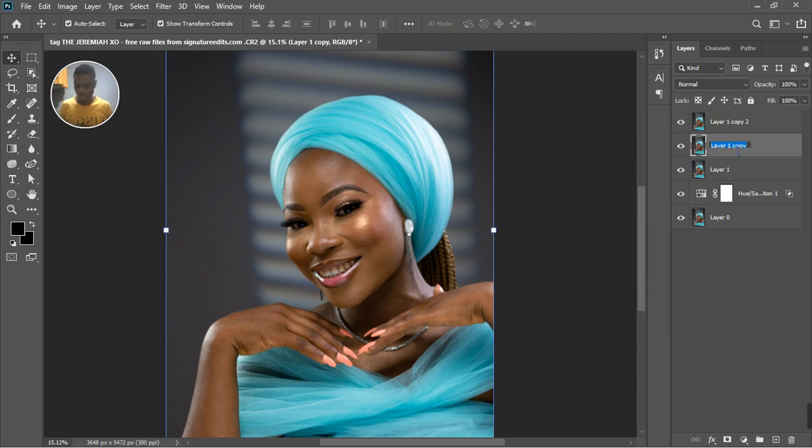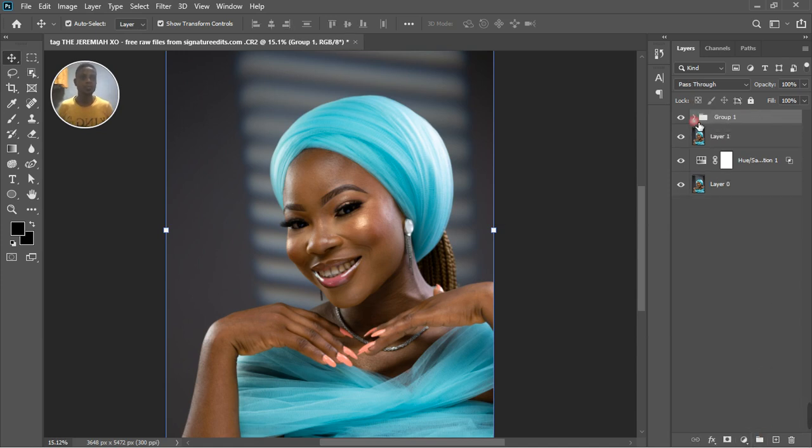Alright, so guys, name this one color after duplicating the layer twice. Name this one texture. Typically, frequency separation is trying to separate the color and the texture layer. I'm going to group the two together so that we can work on them independently.